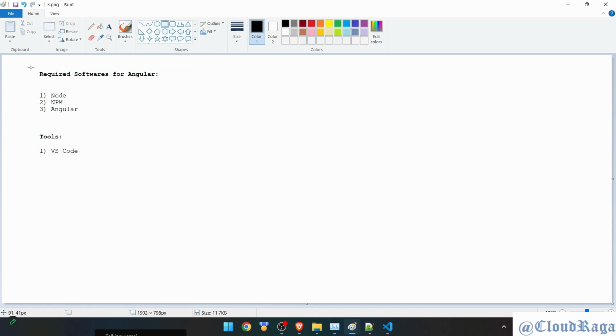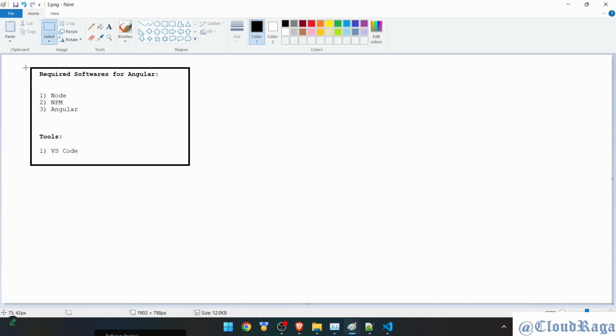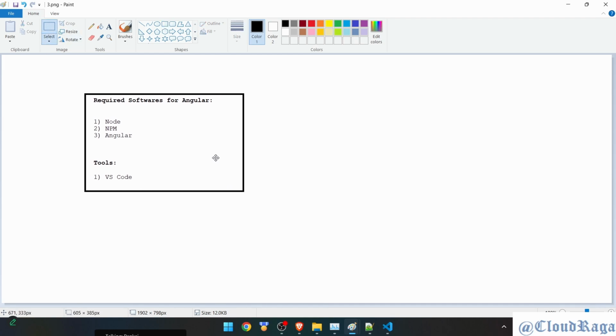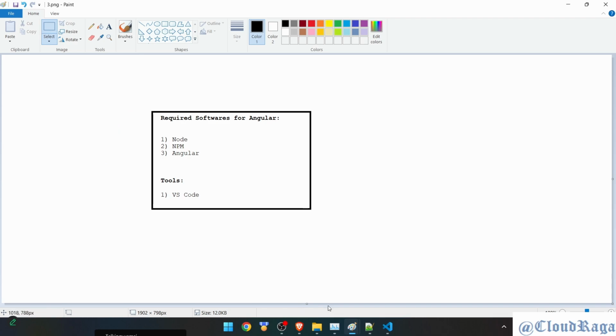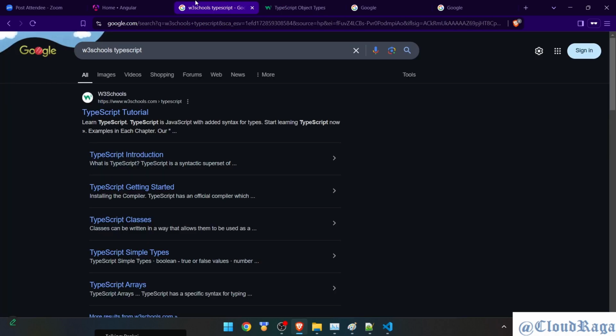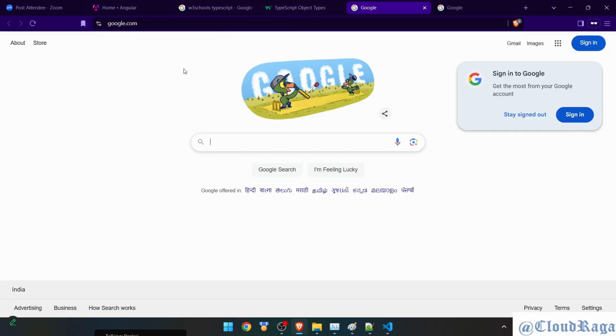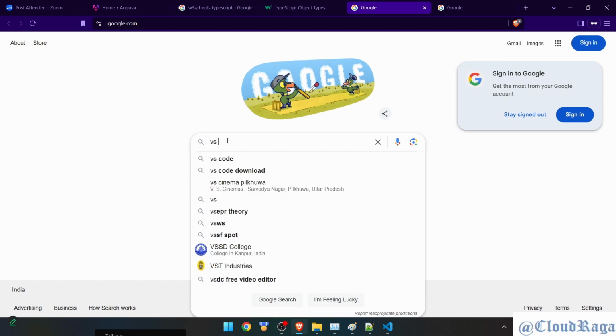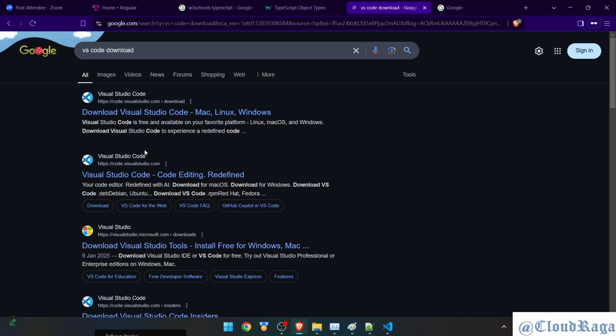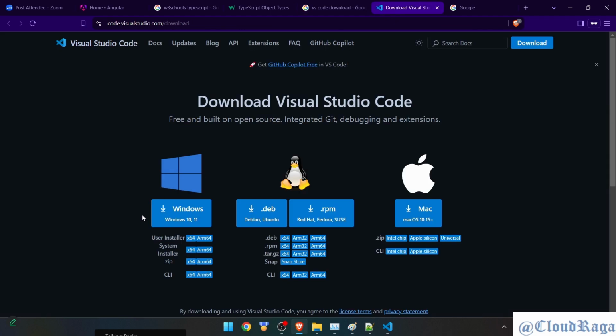Pankaj, do you want me to share the screen? Yeah, sure, go on. Just a minute, let me show you where to open. Then you can share your screen. As I mentioned, what software we needed. So let's start with VS Code first. VS Code download. We have an official website. Just reach out and according to your Windows machine, you can install it.